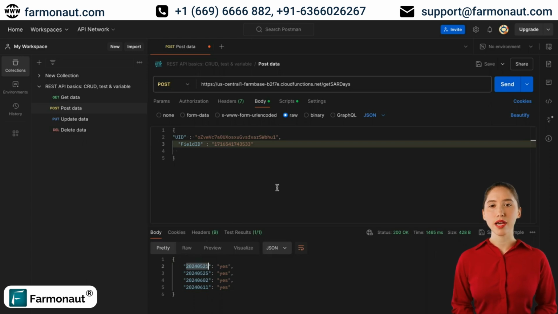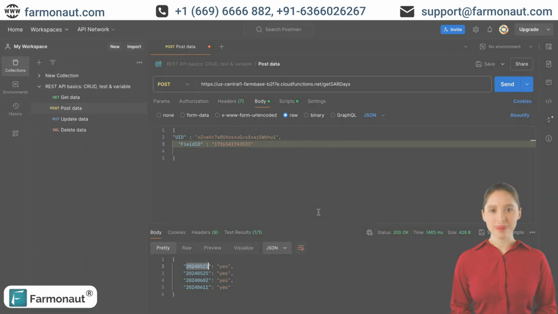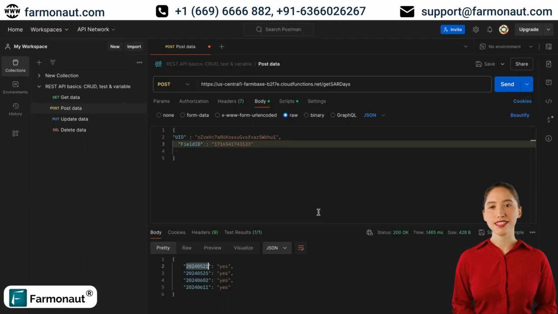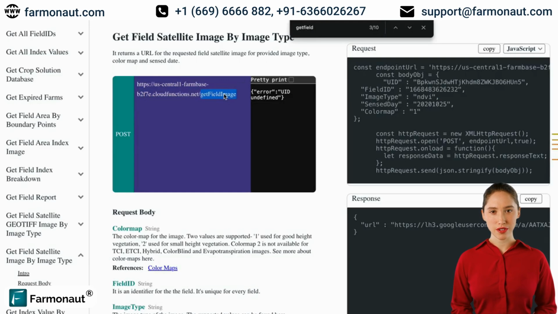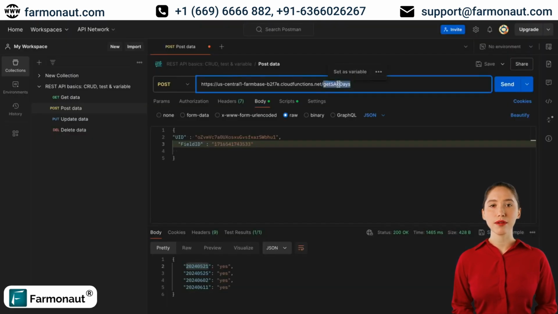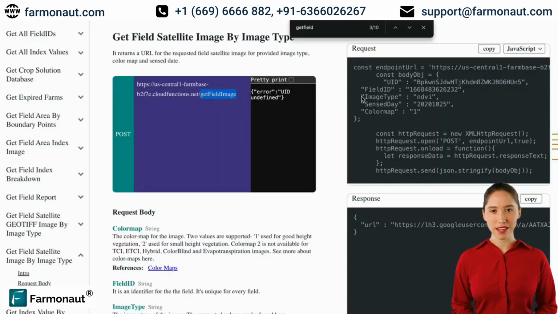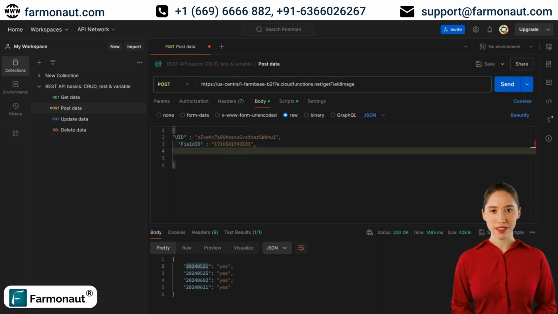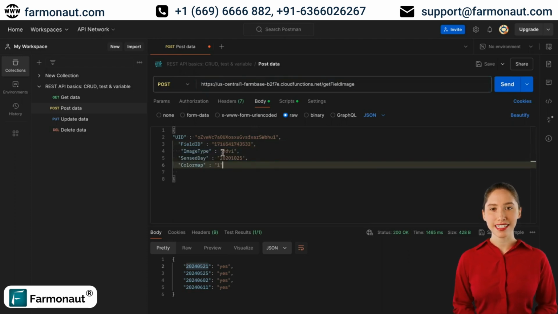Based on the dates, we will have to request a particular index image like NDVI, RVI, RSM. We will see that in the next API endpoint. Now, we will see how we can get the satellite image. There is an endpoint getFieldImage that we have to use. We need to pass a few parameters in the body of the request: UID, field ID, image type, sense date, and color map. The image type will give you the particular image for which you have made the request. Here, the image type is NDVI.